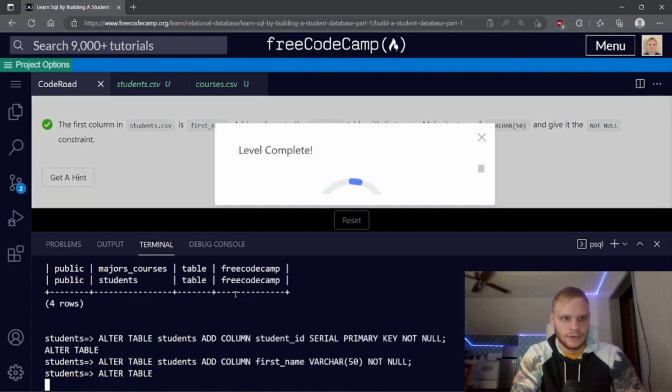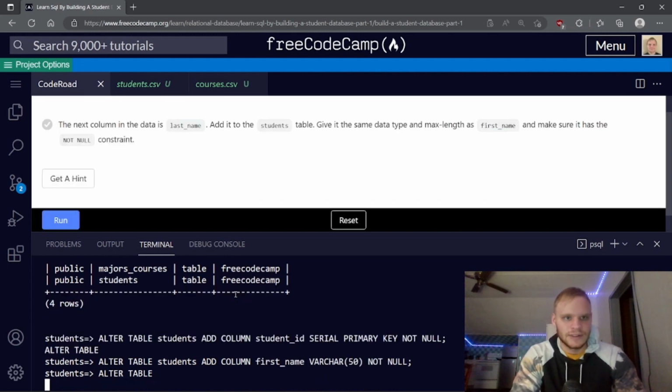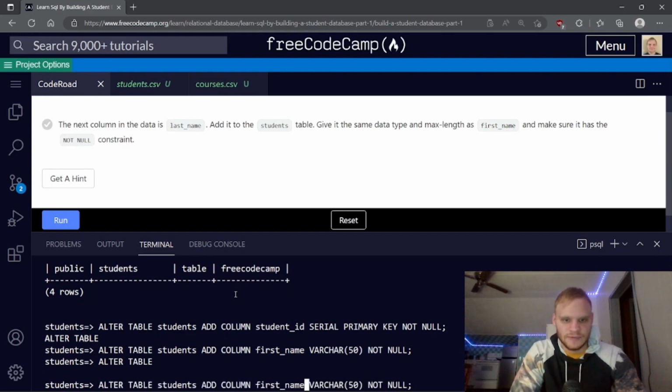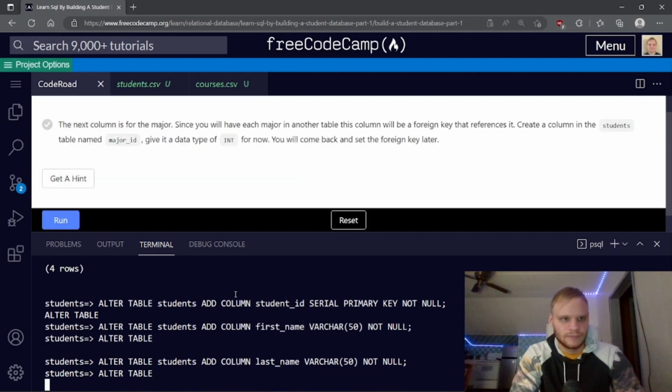There we go. Awesome. Next column in the data is last name. So do the same thing, except instead of first name, do last name. And then give it the same max length, make sure it's not null. Yeah, that should be good.